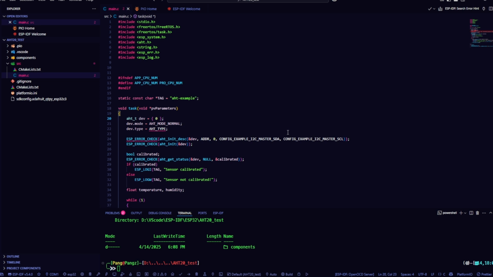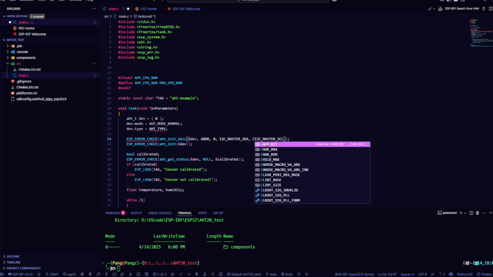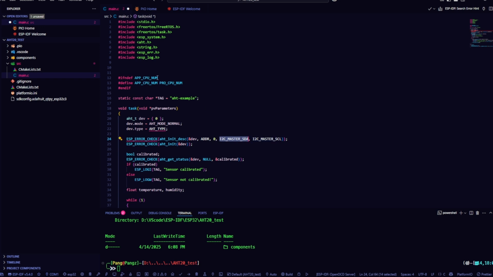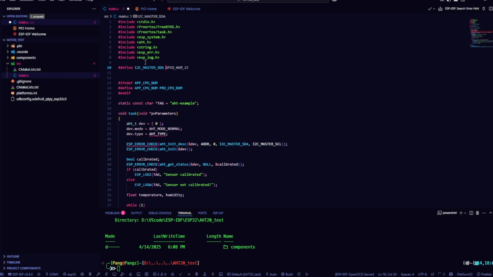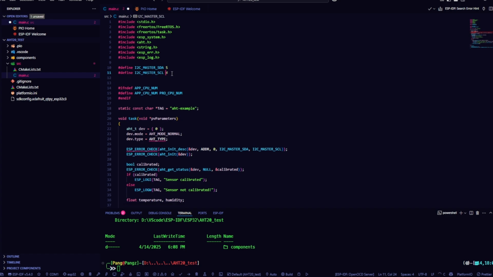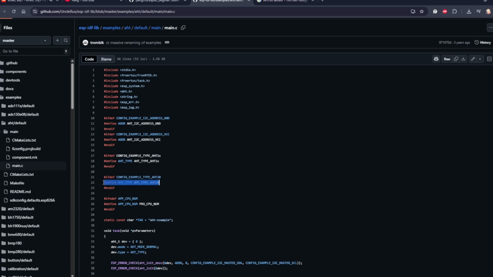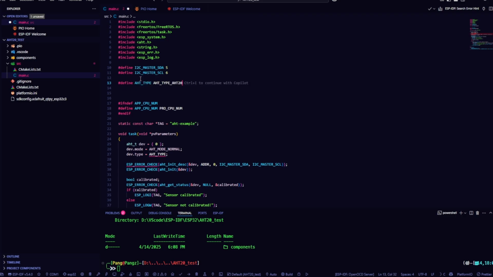We can move on to configuring and initializing the sensor. Next, we need to configure the I2C pins for the sensor. I'm using the ESP32C3, so my I2C pins are GPIO5 for SDA, GPIO6 for SCL. Since I'm using the AHT20 sensor, I'll define the sensor type as AHT_TYPE_AHT20.